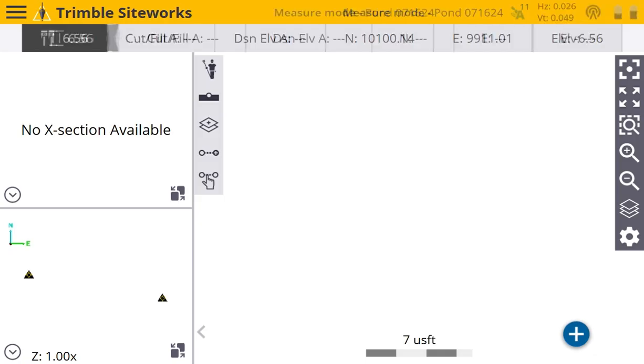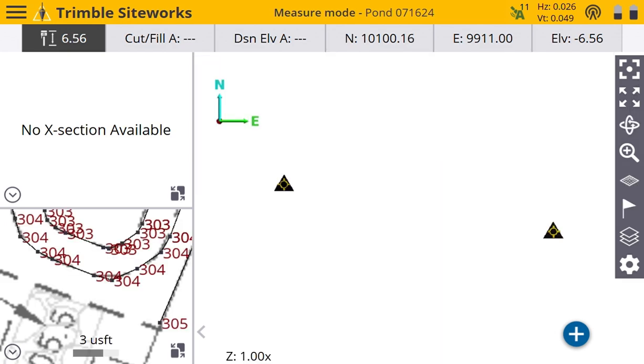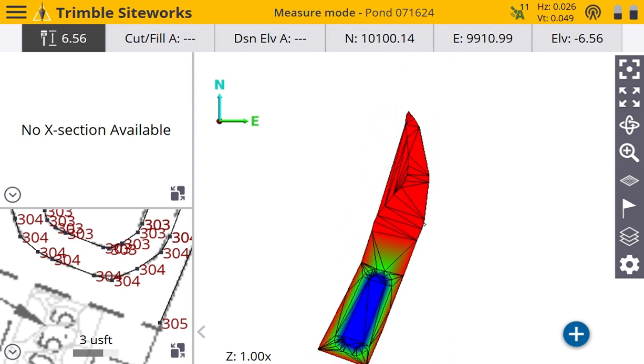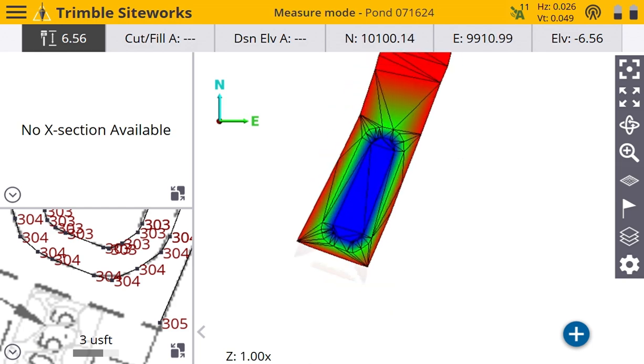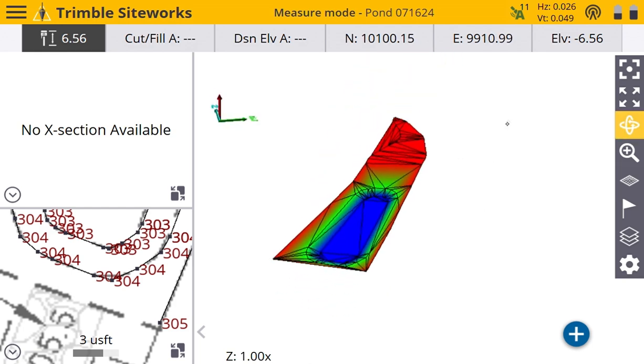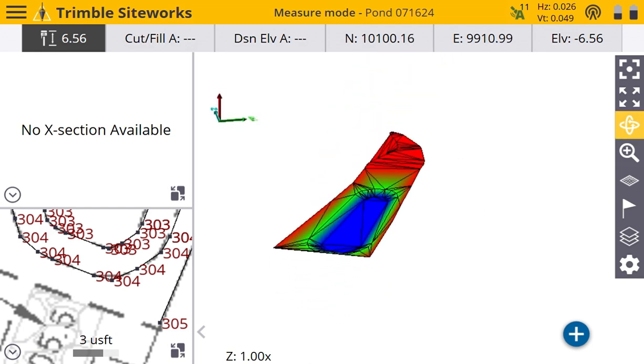All right, and then let's just go back and see. We'll go to our 3D surface viewer, turn on our measured surface. If we zoom in, we should see a little definition of this forebay. And it started. And there's our forebay. And then we're just going to rinse and repeat.